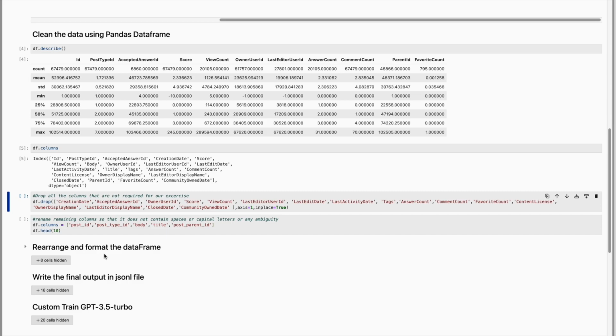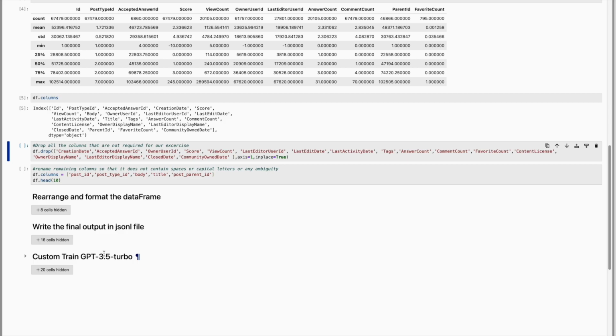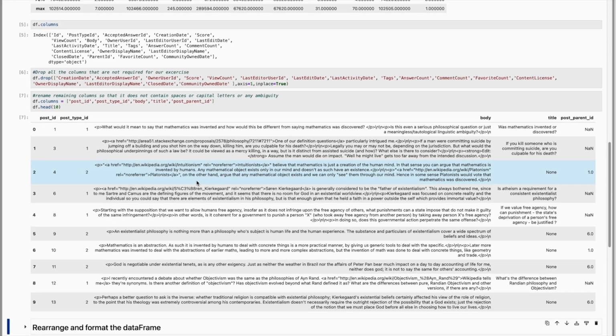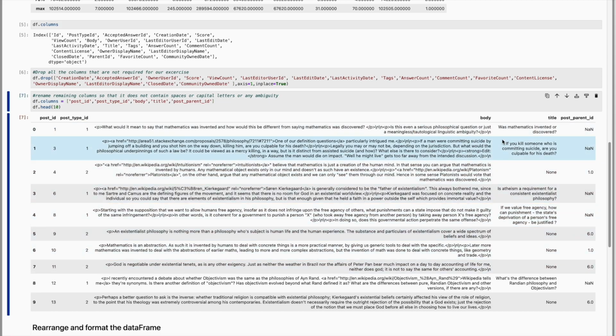So we drop all other columns. This is not a very good practice. I mean, we can just let them be there, but I know for a fact that we wouldn't be requiring them. So I'll drop them with inplace equal to true. That means I don't have to assign it to another data frame. And then I'll just rename the columns. And okay, so here is my cleaned up data frame where we have post ID, we have post type ID, we have the body of the post, we have the title, and we have post parent ID.